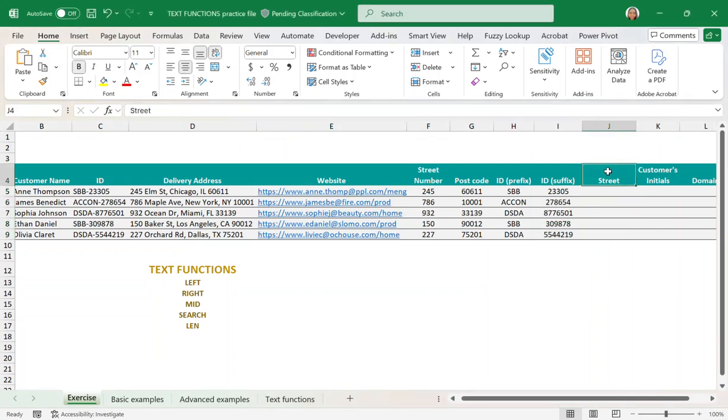So next we want to extract the street from the address column. So in this case, this is the address column and everything before the first comma is the street. So for this row, the street is 245 ELM Street. And for this row, the street is 786 Maple Avenue. So in this case, we'll use the left and search function.